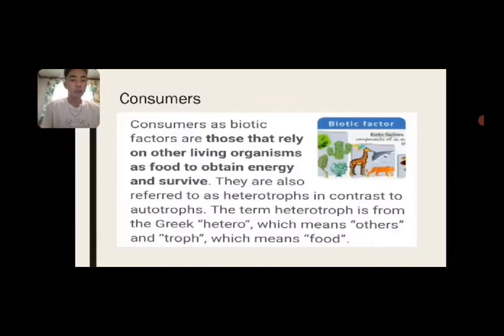Next, consumers. Consumers as biotic factors are those that rely on other living organisms as food to obtain energy and survive.